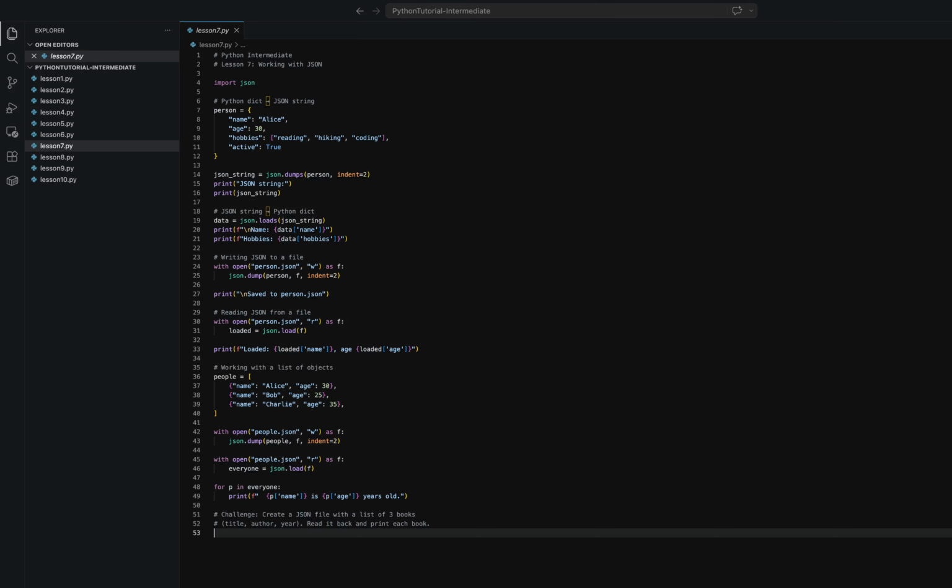So remember. With the S, it works with strings. Without the S, it works with files. That is the only difference.